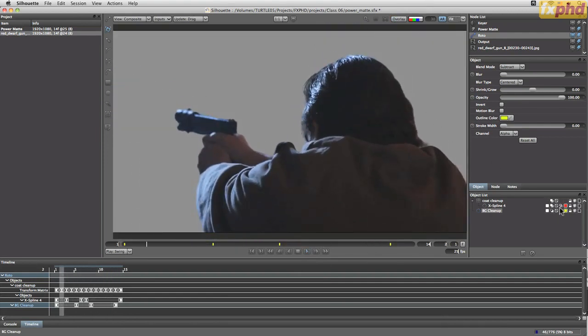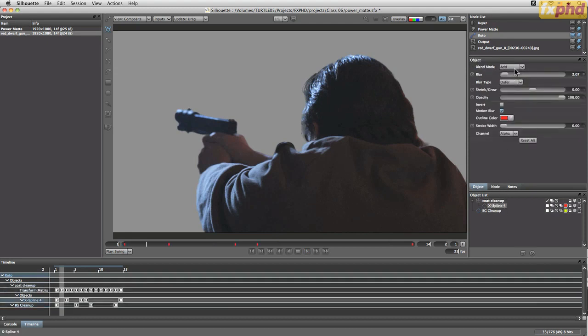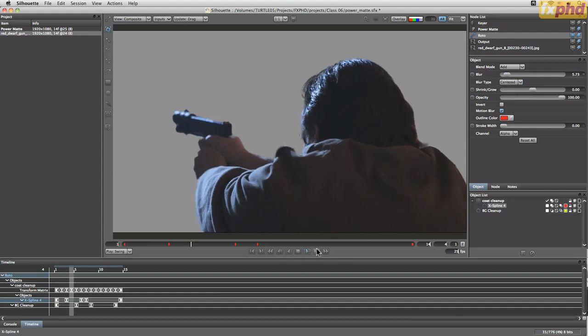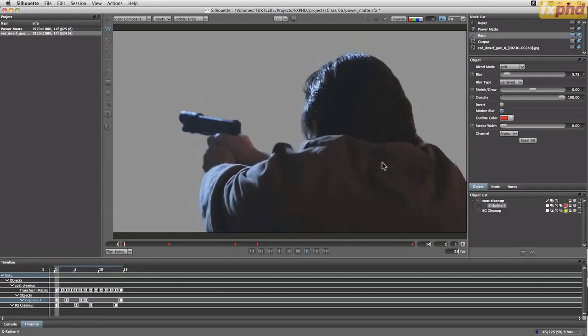Give this a bit of the old motion blur. Motion blur is enabled. Blur up this shape a little bit more. Let's do a bit of an inner blur, I think. Center blur. That's beginning to work. Cool. So you can see how quickly we've been able to build up a quite complex mat.